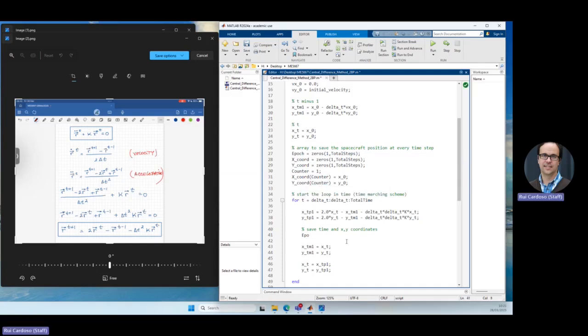And now I'm going to increment my counter. Counter equal to counter plus 1. Does it work in MATLAB? No. So I increment my counter, so my counter now is going to be 2, and then my epoch counter. Sorry, post counter.